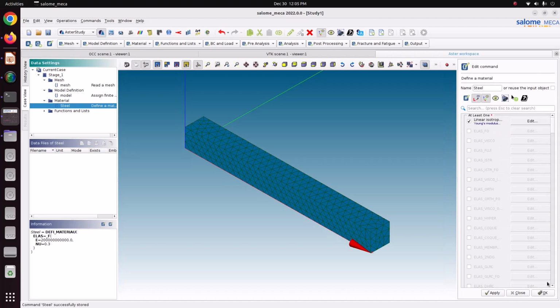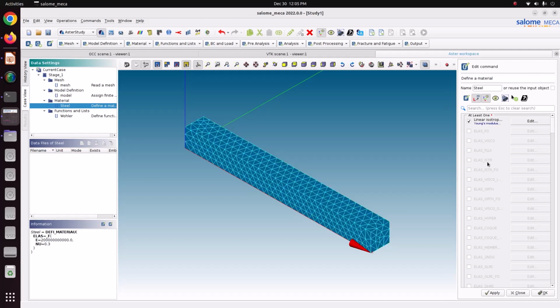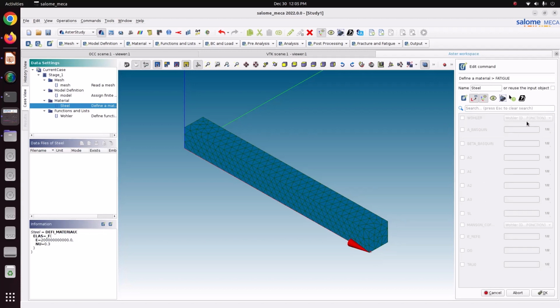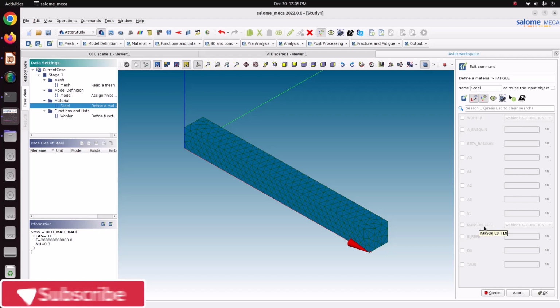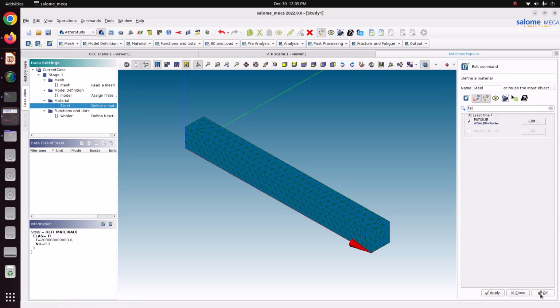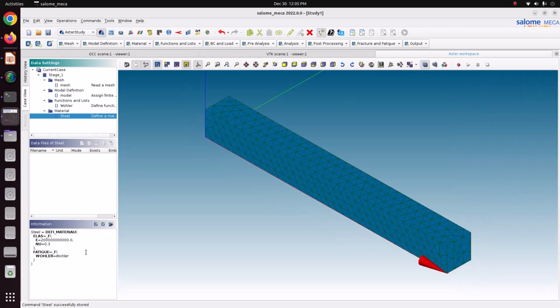Just apply. Now one more data is this stress amplitude, the Wöhler curve, which has to be given as an input. For that, just type fatigue, FAT, and the command will come here. Just edit. There are different ways we can give it. If it is a strain life approach, we can give the Manson-Coffin curve. This is actually a stress life approach, so for that we have to go for the Wöhler curve. Just choose this Wöhler function. Okay, just save OK. Just apply, save OK. Now this is the command it will read. Now I have defined the material.